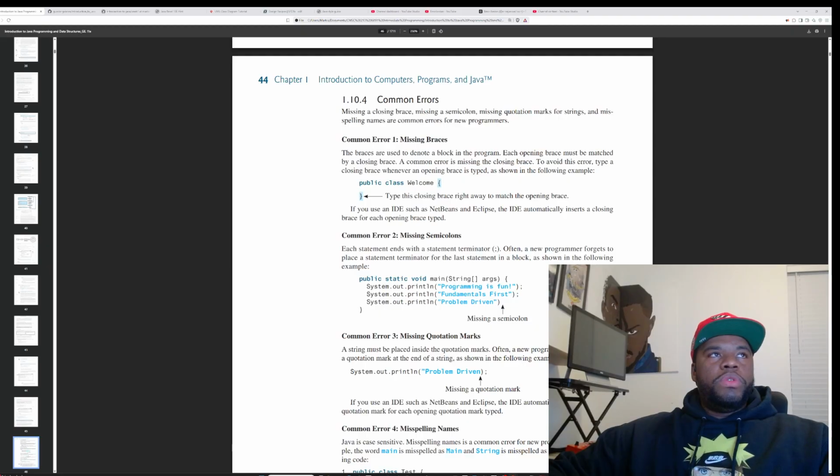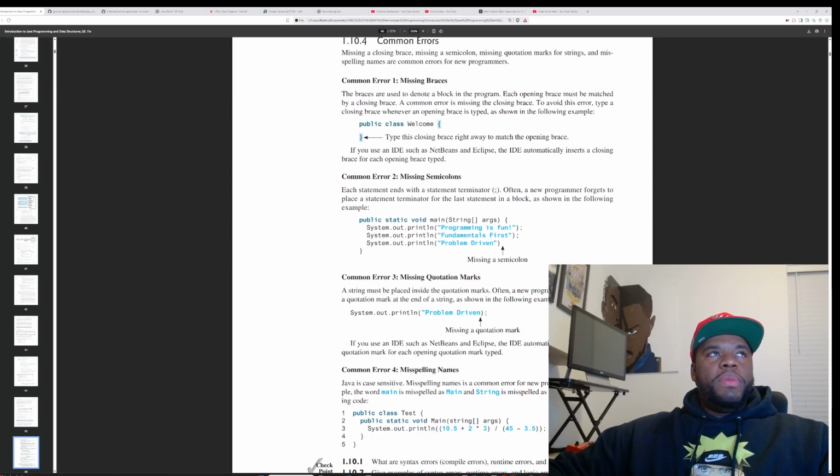This next section is common errors. Missing a closing brace, missing a semicolon, missing quotation marks for strings, and misspelling names are common errors for new programmers. Common error 1, missing braces. The braces are used to denote a block in the program. Each opening brace must be matched by a closing brace. A common error is missing the closing brace. To avoid this error, type a closing brace whenever an opening brace is typed, as shown in the following example.